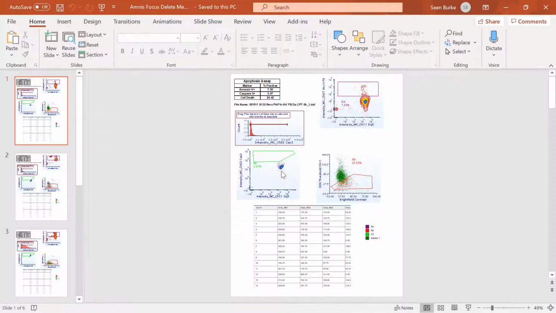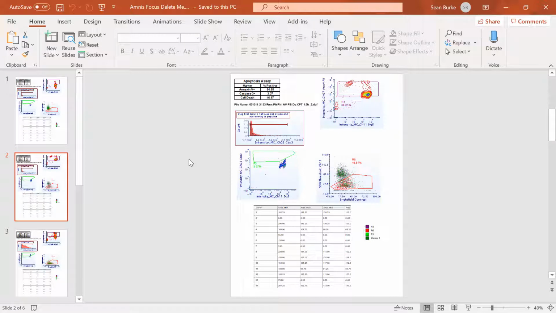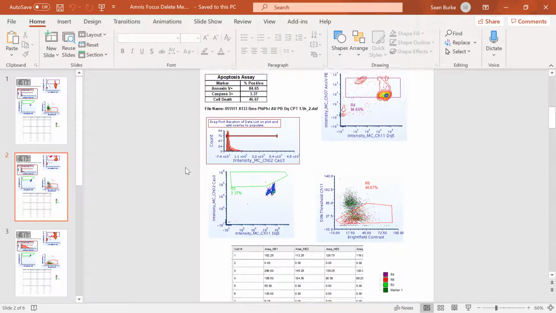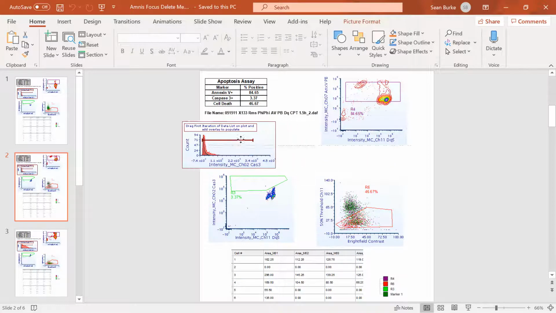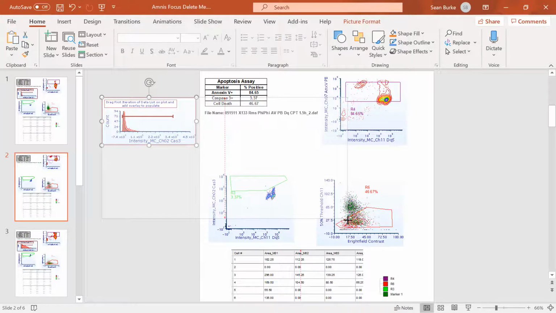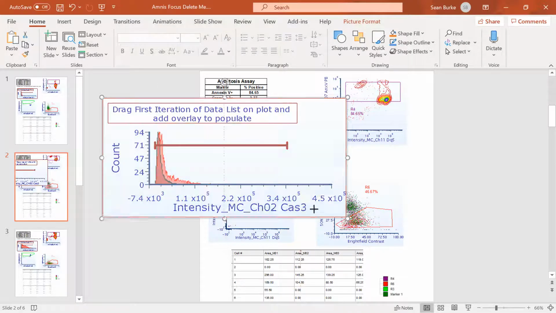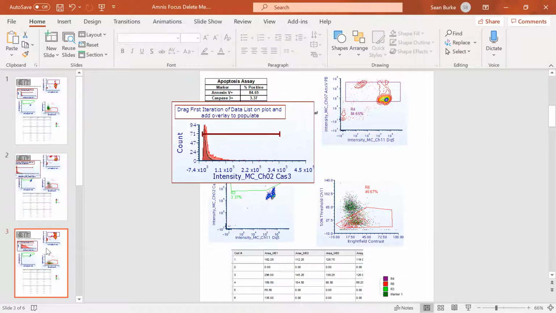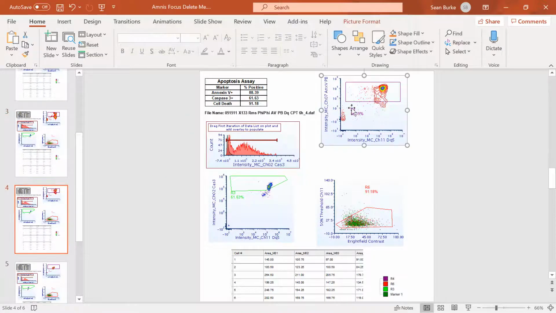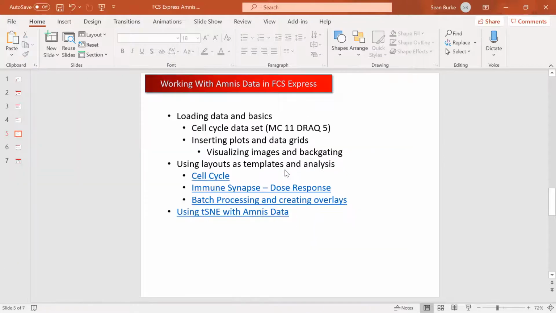What we'll also find is that in PowerPoint, we have one PowerPoint slide for every data file or every report that we created. And again, these are those high resolution vector graphics. So if you needed to grab one plot that's in here to work with, you simply can and do it very easily. Now, one thing that you're seeing in that layout is an overlay.